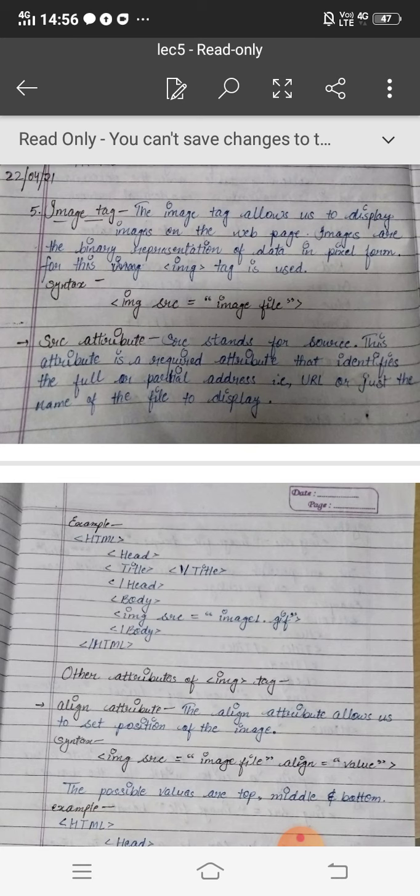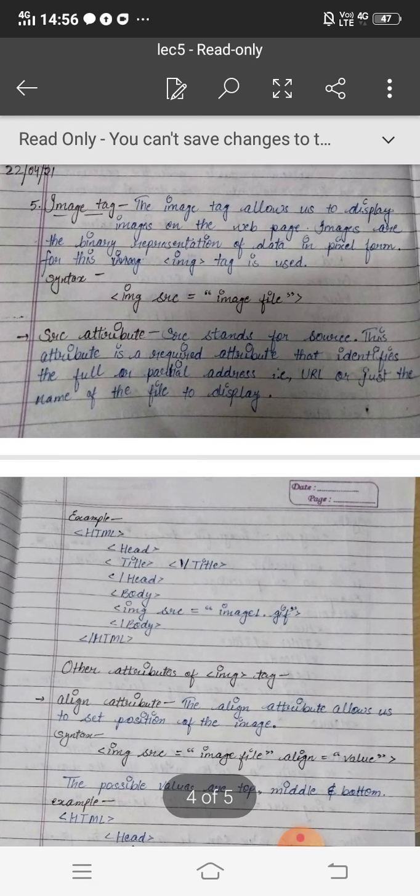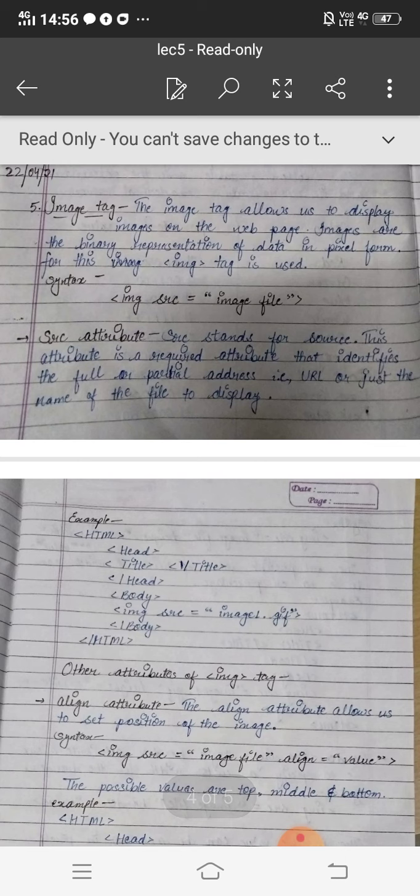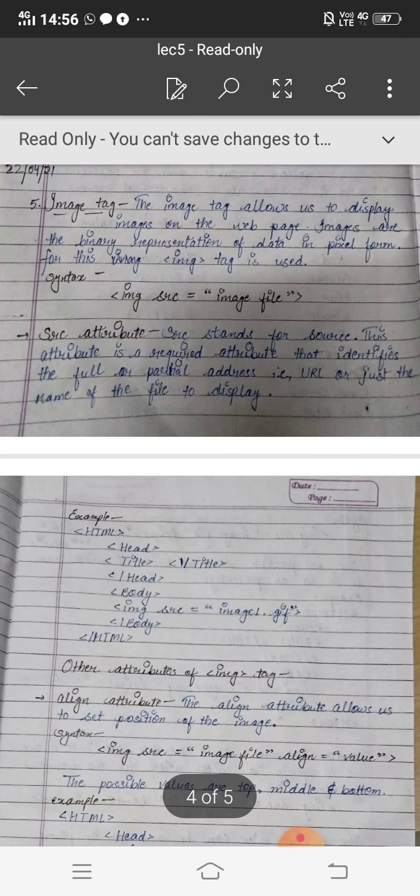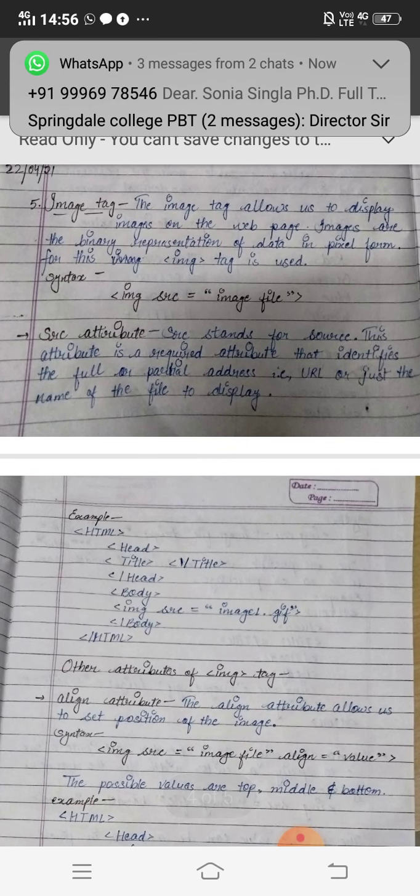The full form of src is source. This attribute is a required attribute that identifies the full or partial address, that is URL. Here URL stands for uniform resource locator. URL means an address. It can be a full or partial address or just the name of the file to display. So src means source. It is the location, or URL means uniform resource locator.